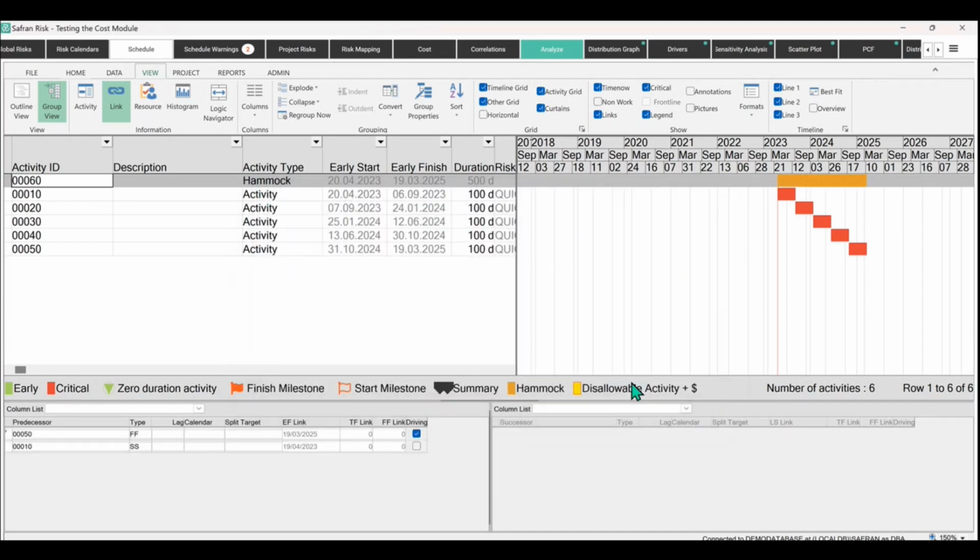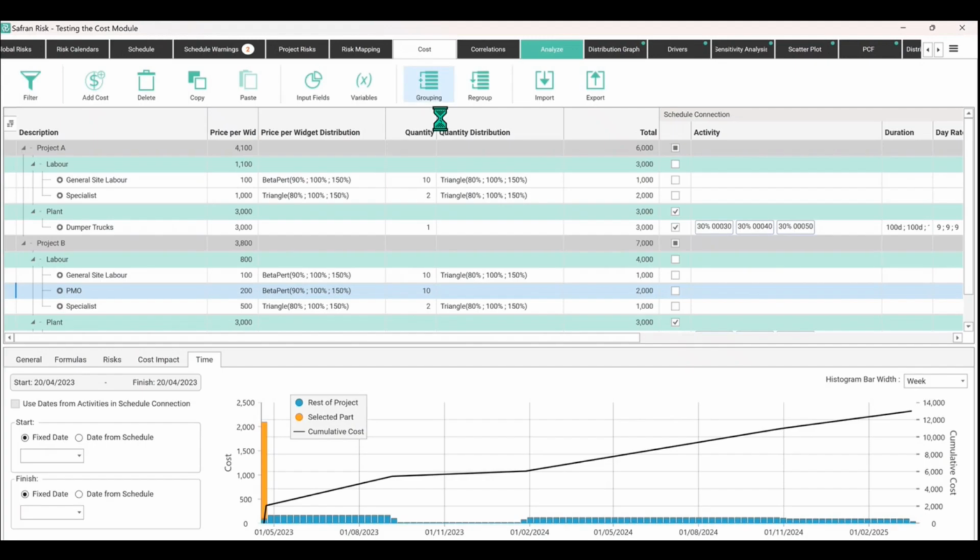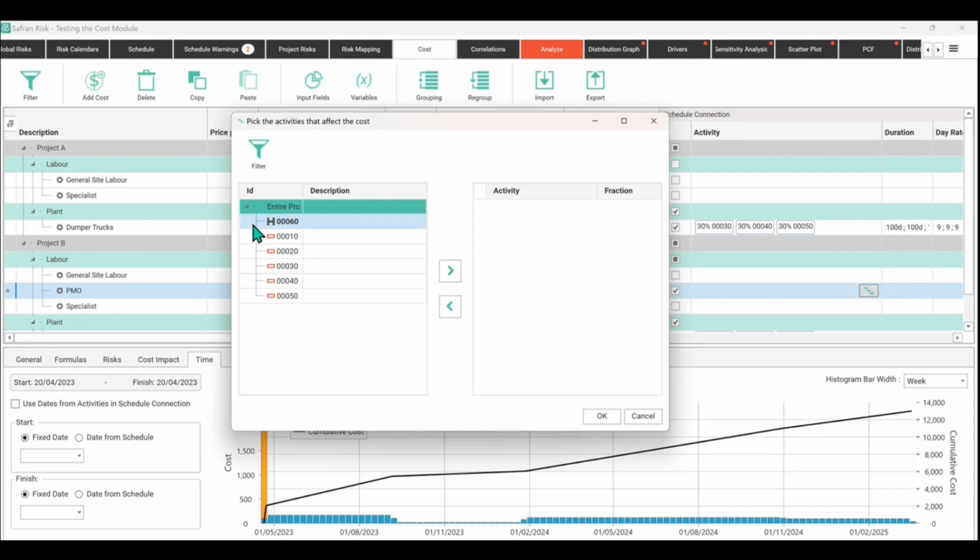Change the link types, start, finish, finish. And you can see this orange bar has now been added and it's got a total summed duration of 500. So that's the whole project now, all activities 10, 20, 30, 40, 50. So now that we've got that, you might, as an alternative, want to come in here and say PMO, schedule connection, expand that and take the H 0060, add that in, and then it's going to be 100%, so it'll be completely prolongatable cost.